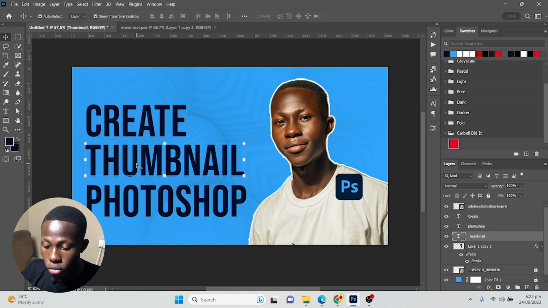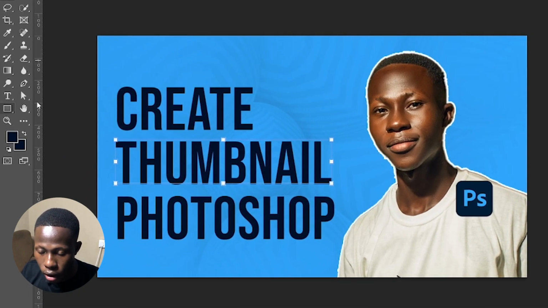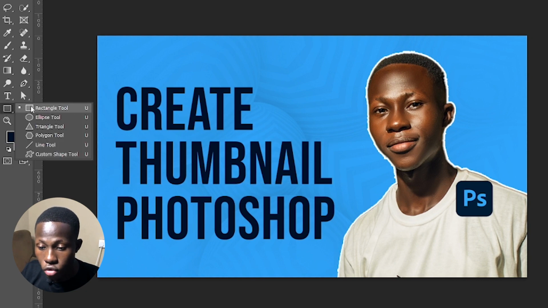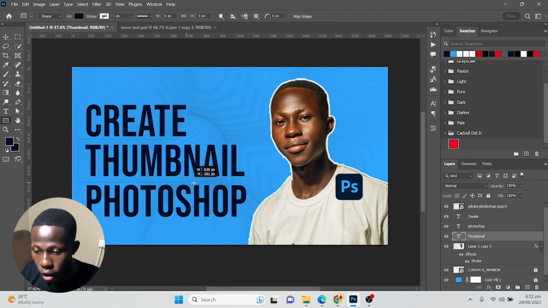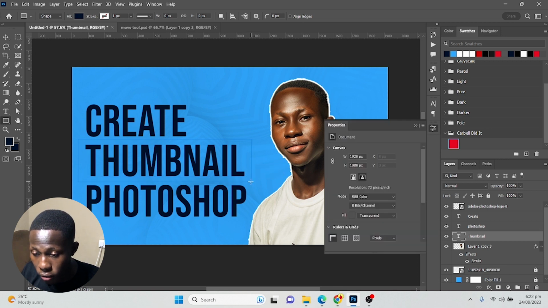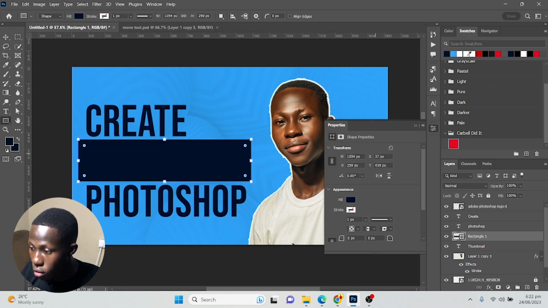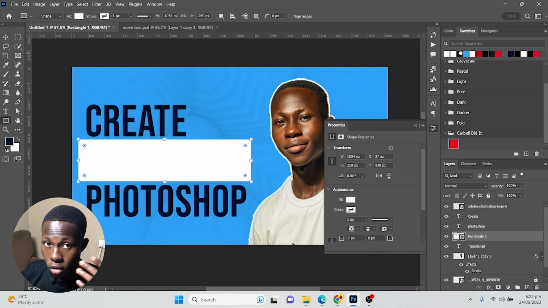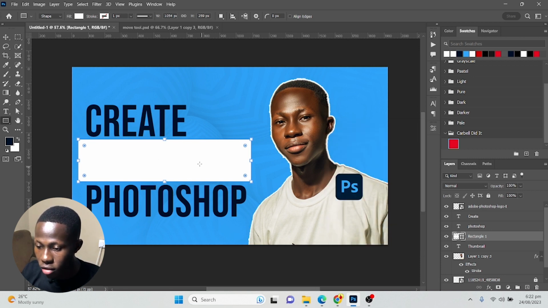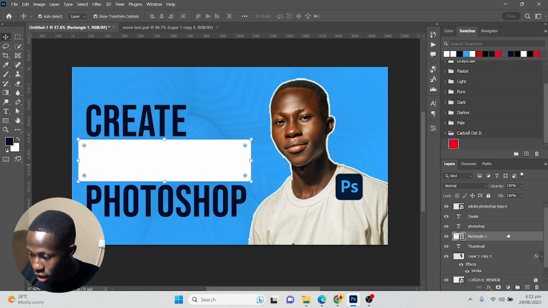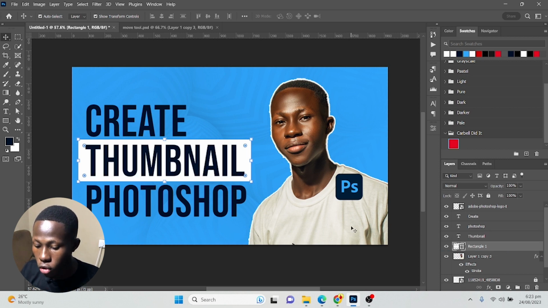In this case I want the thumbnail to be highlighted, so I'm going to go to the left side here and choose my rectangle tool, and then draw a nice rectangle around my thumbnail. I want this color to be not black but white, because white is obviously going to stand out. Now it seems to be above the text, so I select my move tool, come to the layers panel and drag the rectangle layer down below the thumbnail, and the thumbnail appears on top of it.